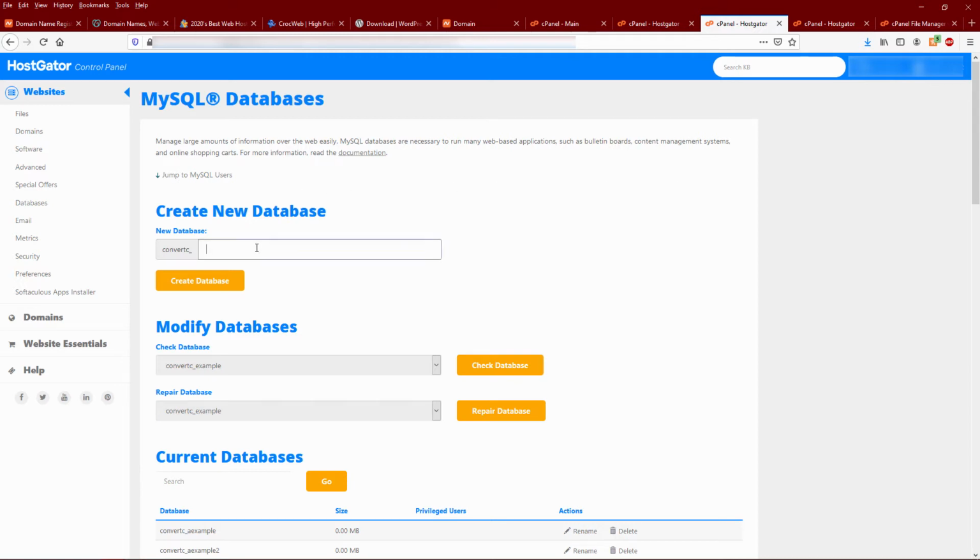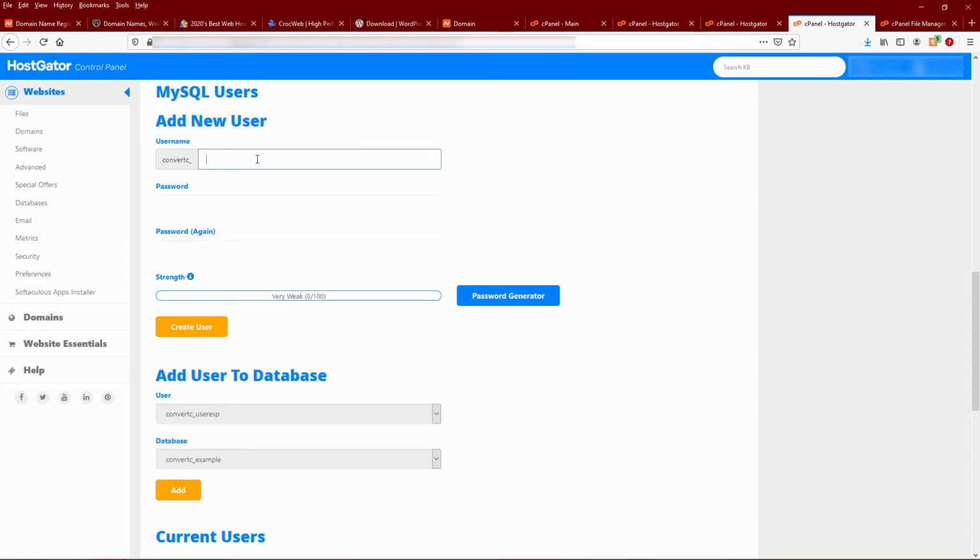So we go over here to create a new database, and name it whatever you want. Just make sure you write it down somewhere. And you'll see right here, make sure you include that prefix as well. It's going to be different for you, but the database name is whatever that prefix is, underscore, and then whatever you named it. Scroll down a bit further, and then create a username for it. Doesn't matter, again, whatever you want to name it. And then create a password for that user as well.